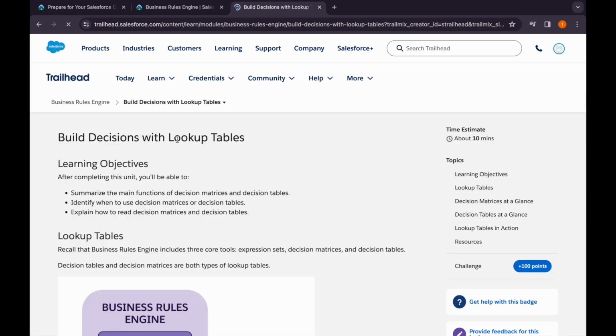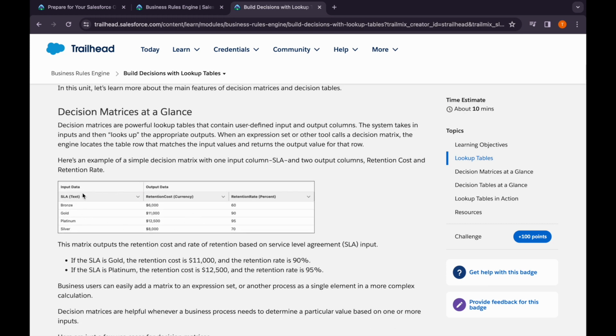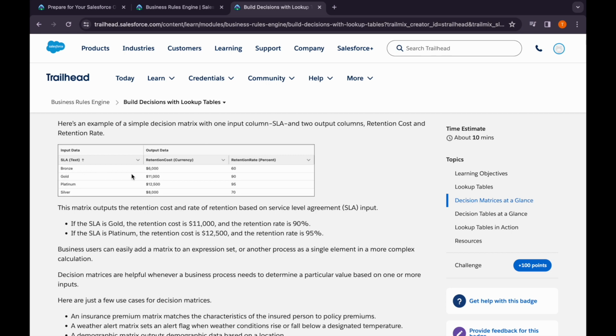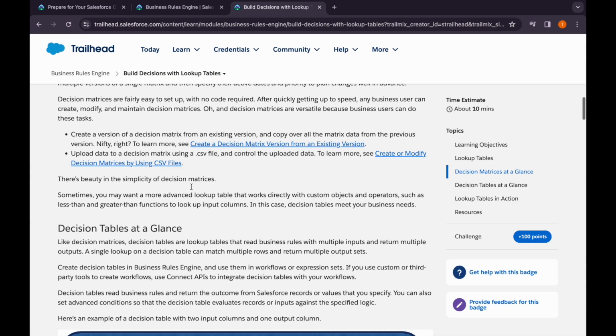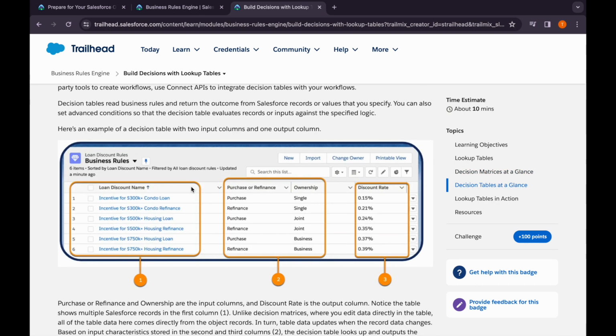Next unit is Build Decisions with Lookup Tables. We just discussed that in expression sets we have lookup tables as well. To make a lookup table, we can combine decision tables and decision matrices. A decision matrix looks like this: for each row of input we have an output. You can see that if SLA is bronze, then the retention cost will be $6,000 as output, and retention rate will be 60%.